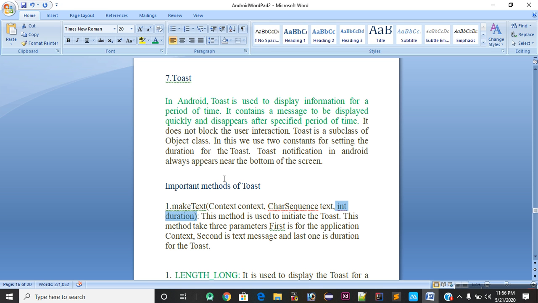This is the three arguments: context, CharSequence, and duration. This is the method used to initiate the toast. This method takes parameters. The first is the application context.